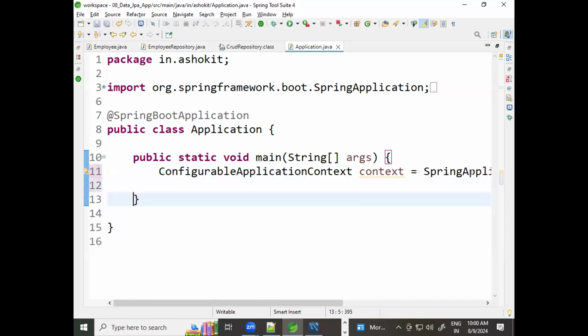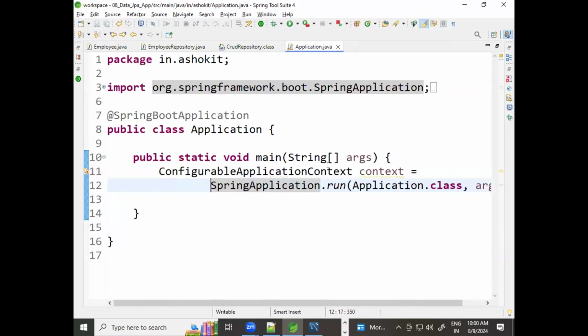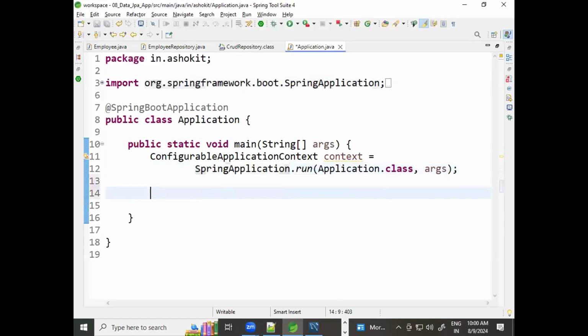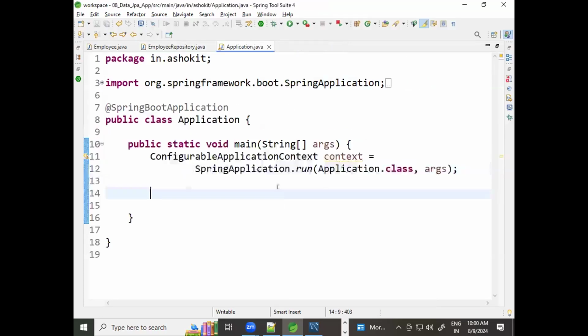Now I want to get the repository bean object. I created one repository. Now I want to get the bean object of the repository. Is my repository a class or an interface? It is an interface. For an interface, will IOC create the object or not? Then what will it do?